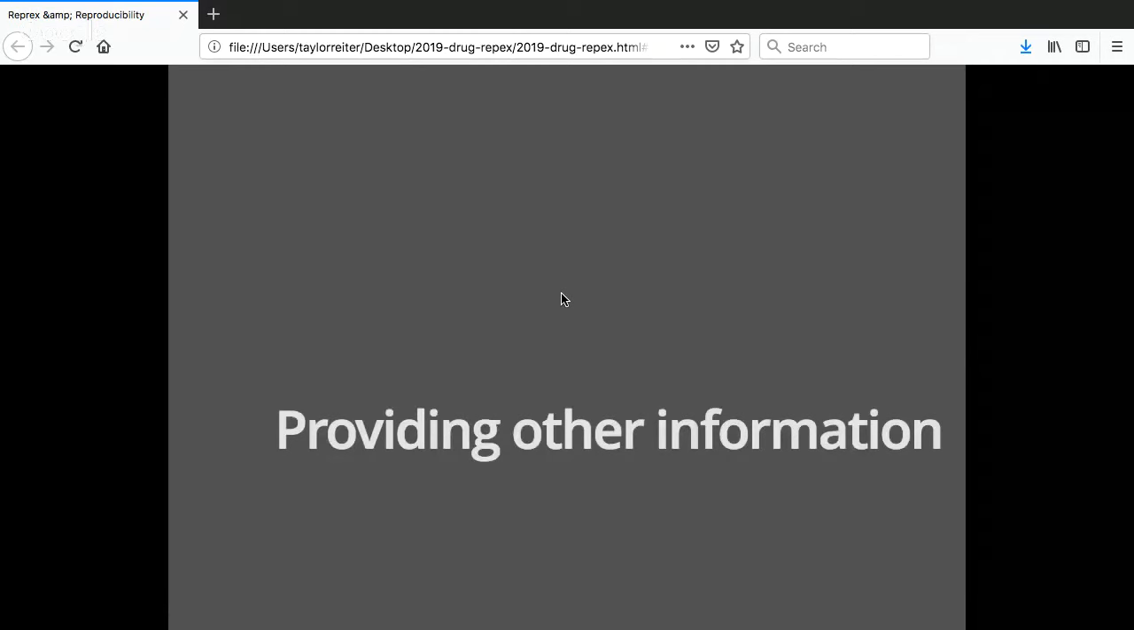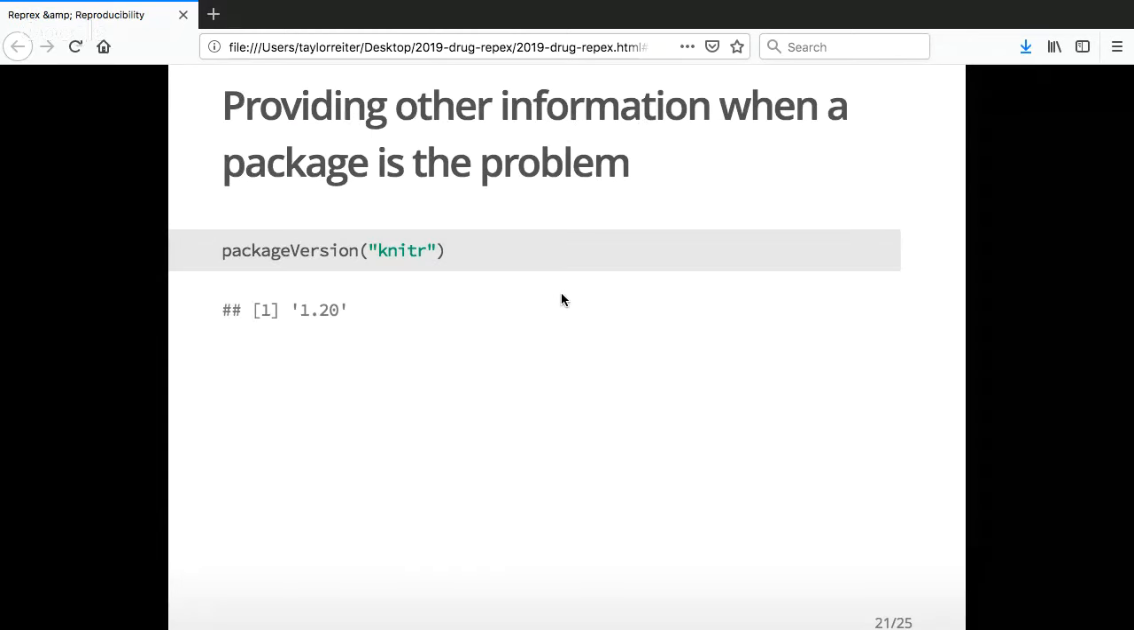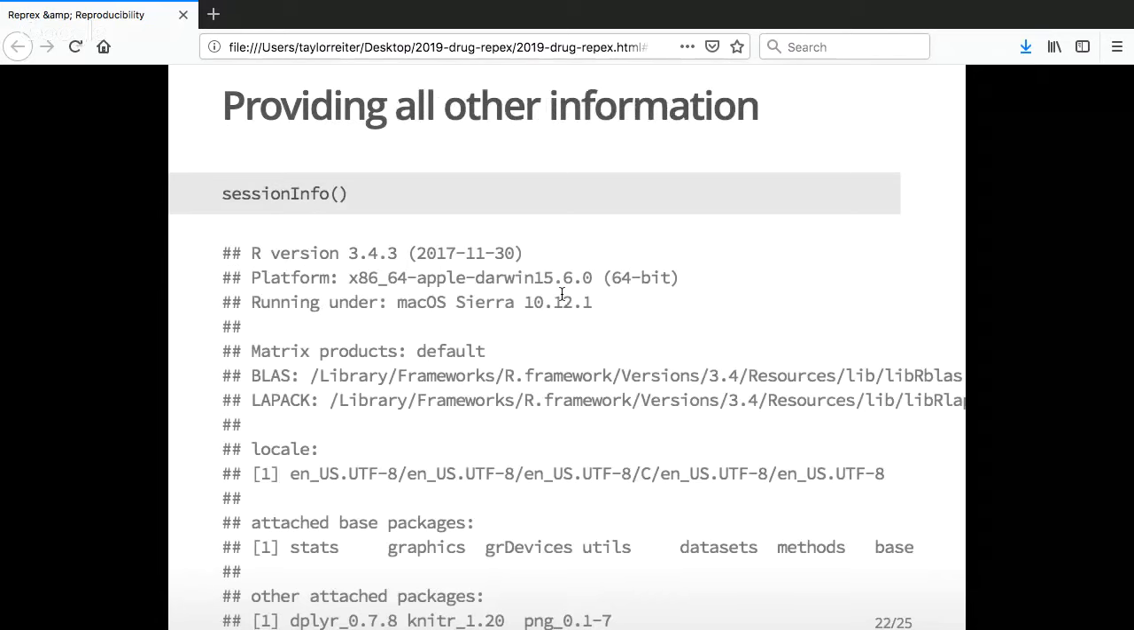Okay, so providing other information. You can get information about a package by running the function packageVersion. This will give you the version of just one package, which is fine, especially if the thing that's causing your problem is one specific package. This calls it out, makes it really clear. No one has to search for it. It pops on the screen to them that I am using version 1.2 to knit my R Markdown.